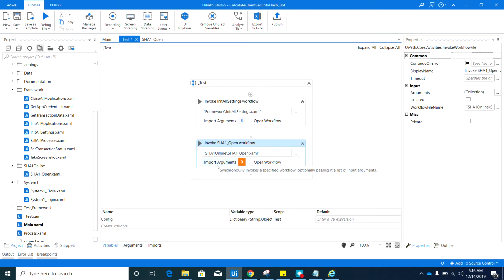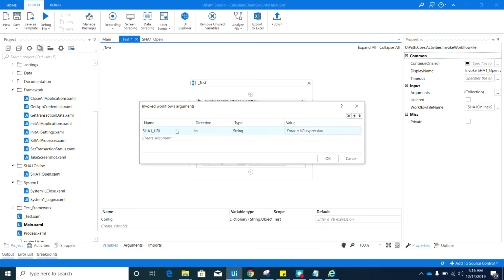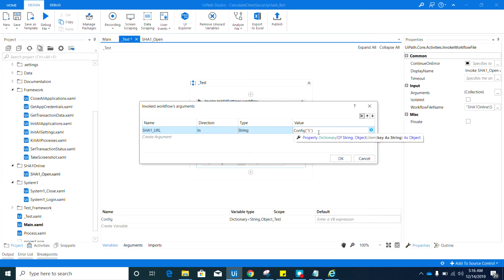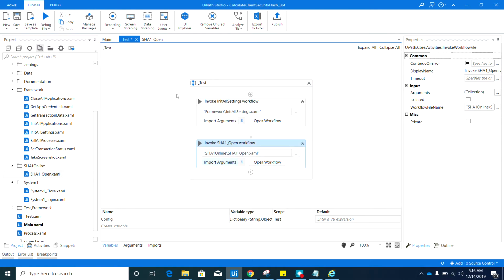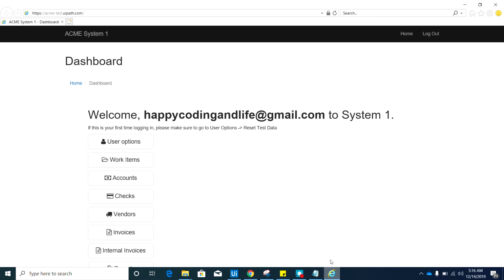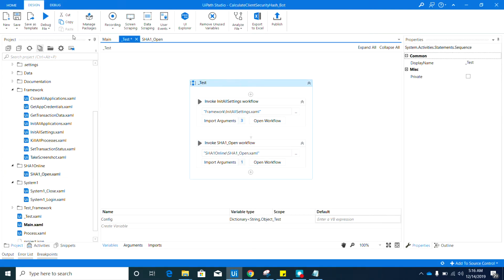Okay, now you can see here in import arguments that there is one argument required. So we need to set that to the config. That should be SHA1 online URL. I hope that's correct. Make sure to add that to string. And let me close this one first. Let's try run file.